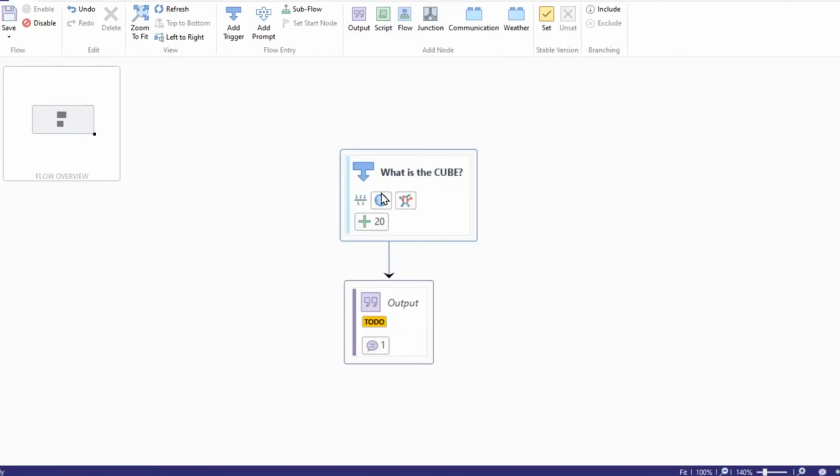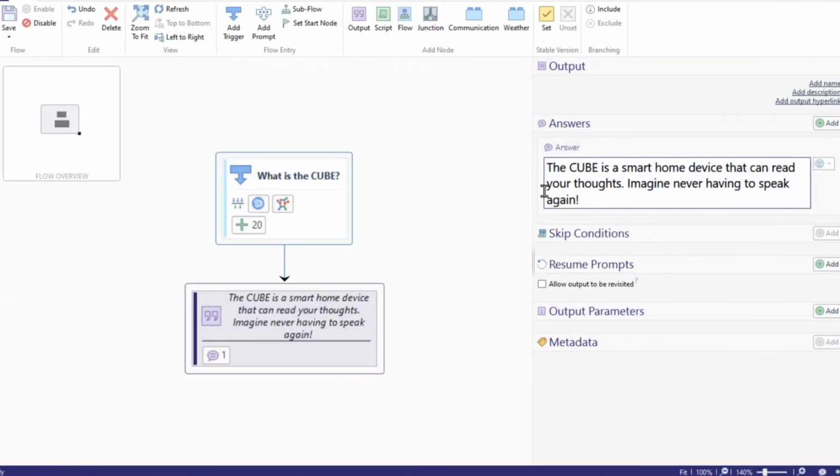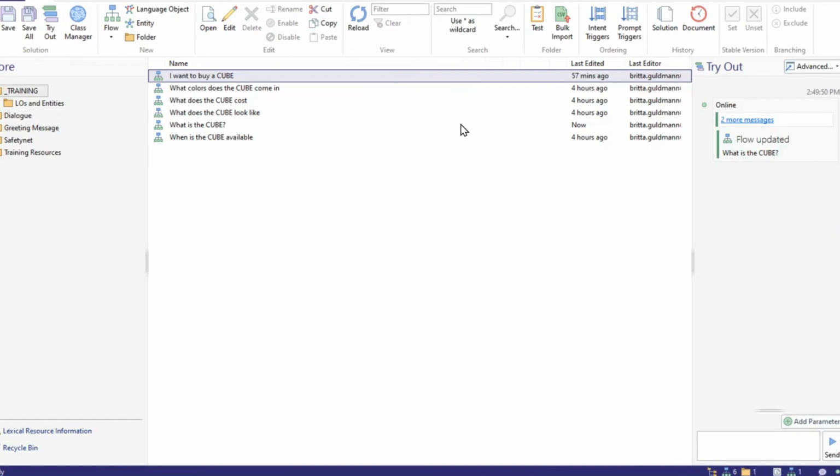If I now go here and add the output back again, we can see the label is gone. So now I'm meeting all the criteria for this to-do label to be removed.